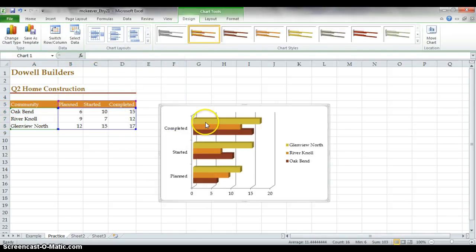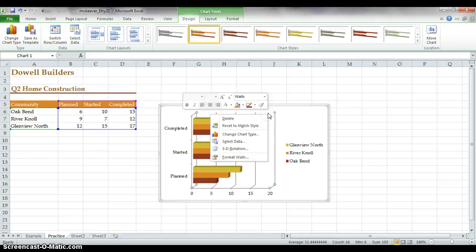And when we do, what we see is all of our data broken down to each chunk. All the completed construction, started, and planned, all in one area together. And it has all of our information broken down to each one of our different construction companies, which is awesome. Now, the one thing it doesn't have, though, is a title.